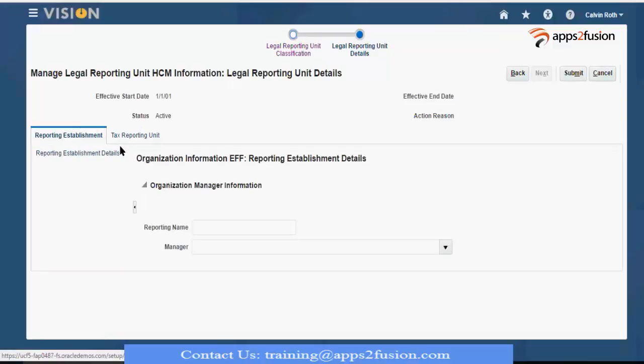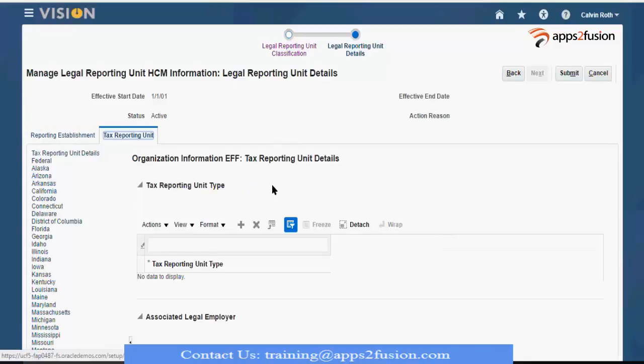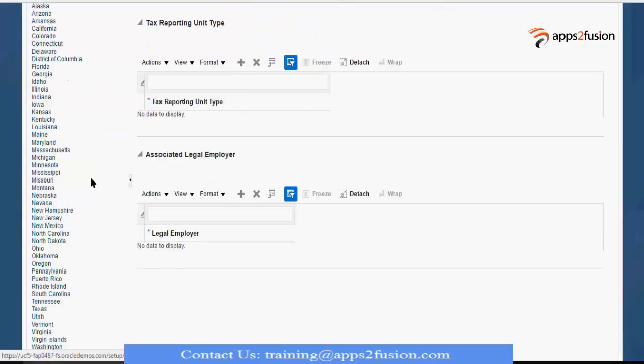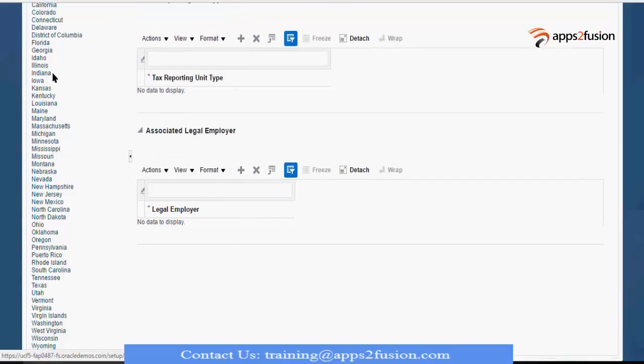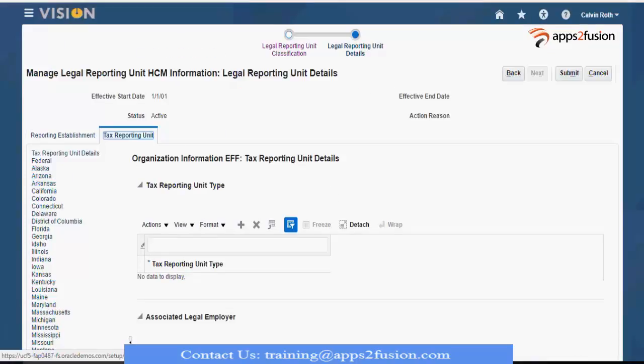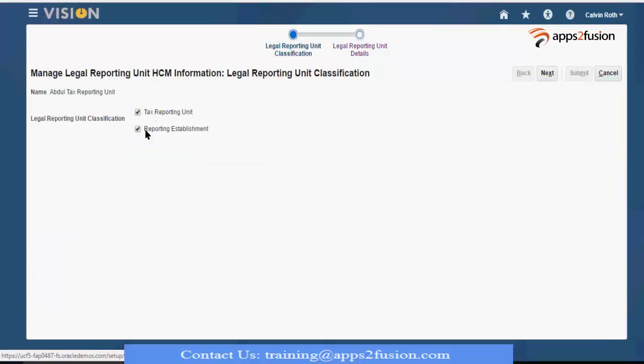So you can say what the reporting manager is and all those things. And then if you come to the tax reporting unit, here you will have the additional information if you want. For US, a lot of things have to be captured for each of the state level. At the TRU level you have to capture some information. So the main thing for us is to select it as both TRU and reporting establishment.